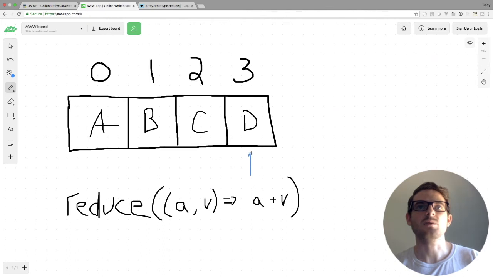last index, which is value D. So we have A, B, C. We're looking at value D here. And we're going to concatenate those together, which is going to give us the end result of A, B, C, D.